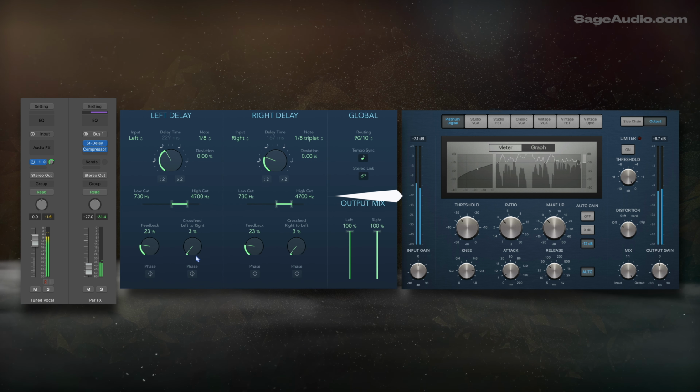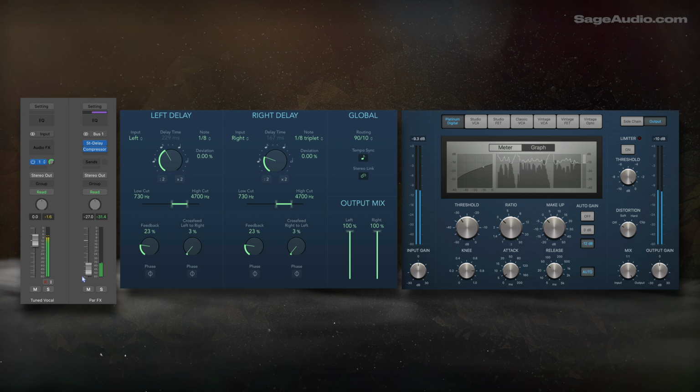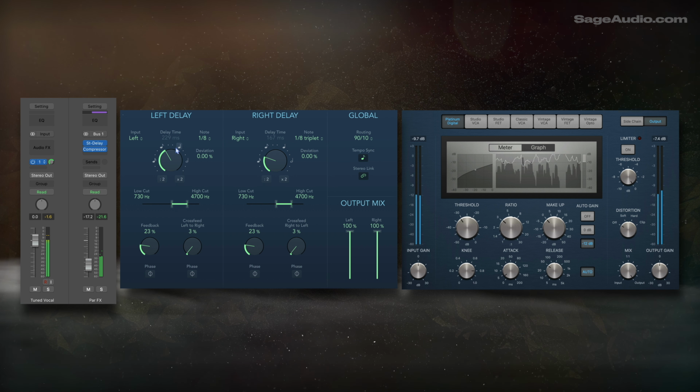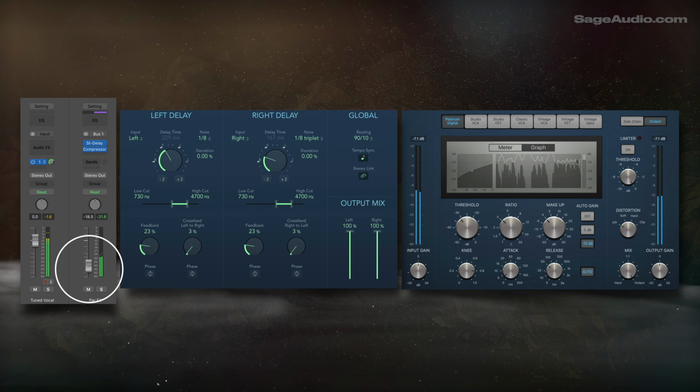If we use parallel compression to enhance the quieter details of these effects, we can then automate them when they're needed. So say I want some more delay on the vocal that's subtle during the majority of the track, but at certain moments I want the delay to stand out. I could set up a send, use the desired effect, compress it, and then automate the aux track's channel fader.